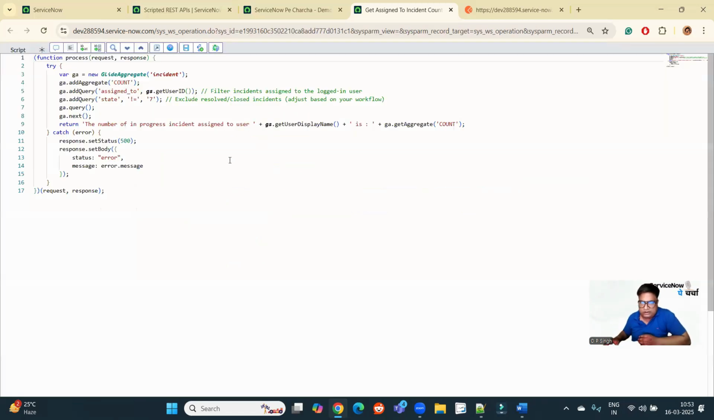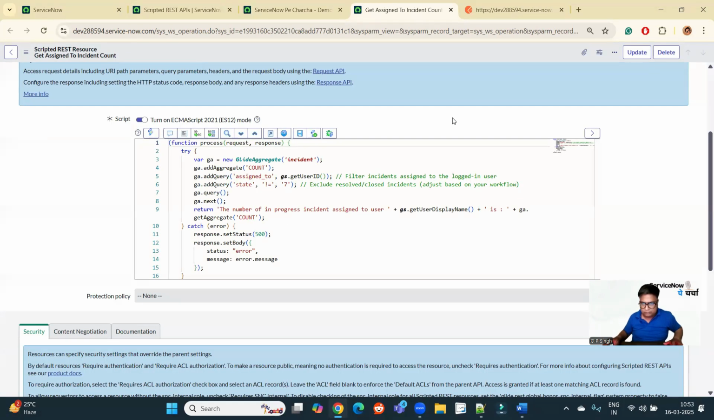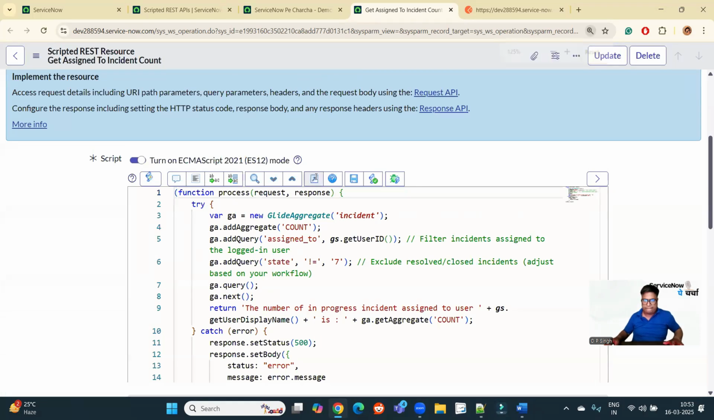If it is not possible or if it is complex using the standard one, just come to this one. Okay, let me increase its size. It's not happening. Okay.